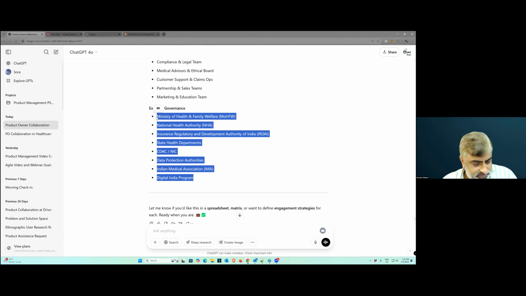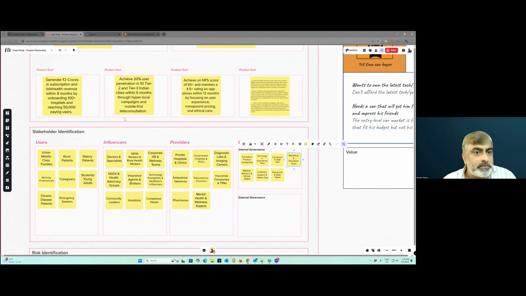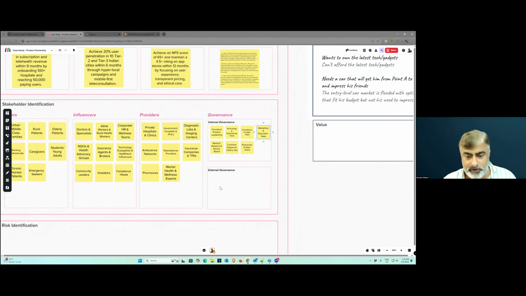Now in the external, see, Ministry of Healthcare, National Health Authority, Insurance Regulatory, State Health Department. Now, if I talk about a US case study, it's India here. So in the US case, maybe compliances like HIPAA are also called governance, but they will go under external governance. So here we go.